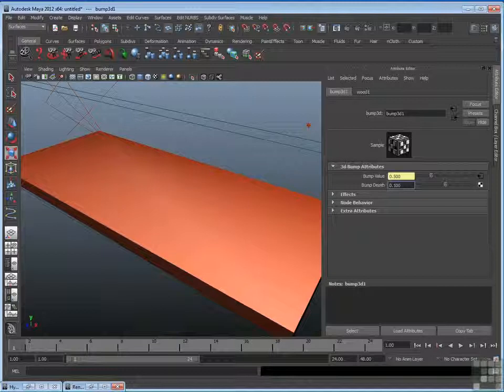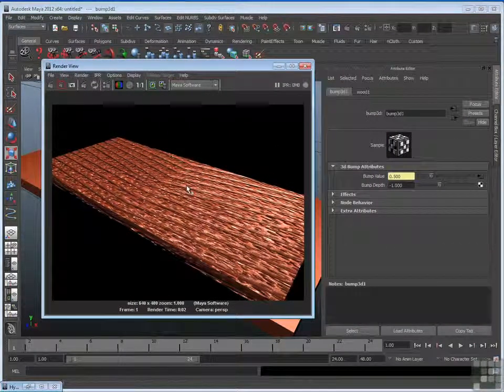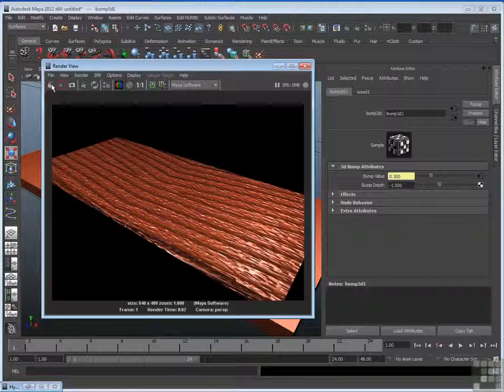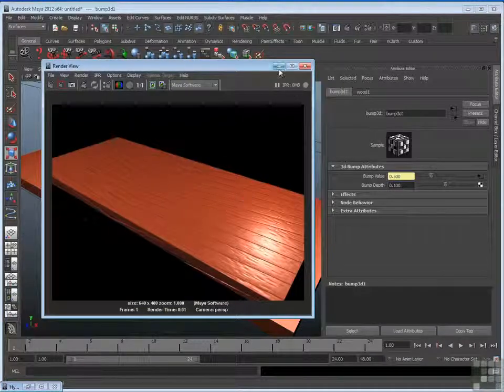I can also go to a negative number. In fact, let's try that. Let's try -1. What the negative value does is it inverts the bump. The peaks become valleys and the valleys become peaks. So now if I render that out, it's basically inverted. So that's one option, is to go to negative value. But again, I think 0.1 is good in this case. So back to 0.1. And there we go.